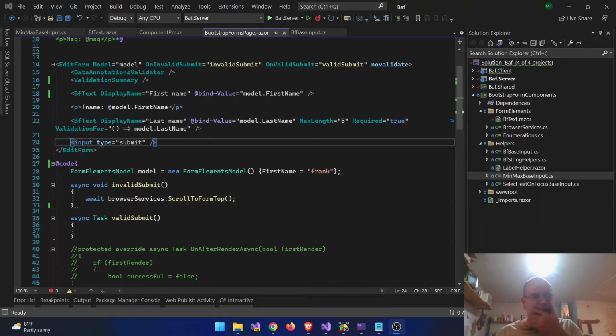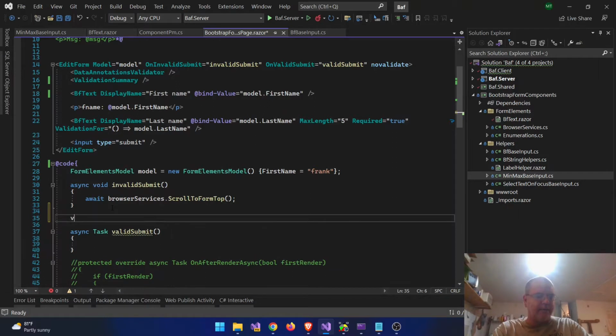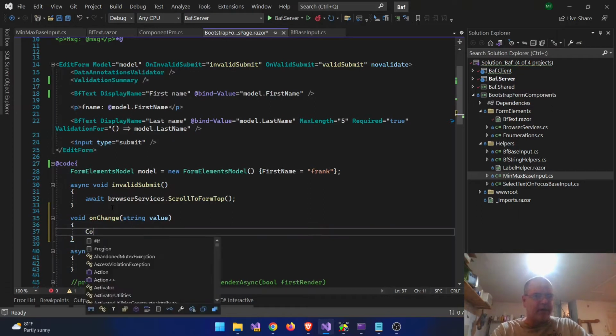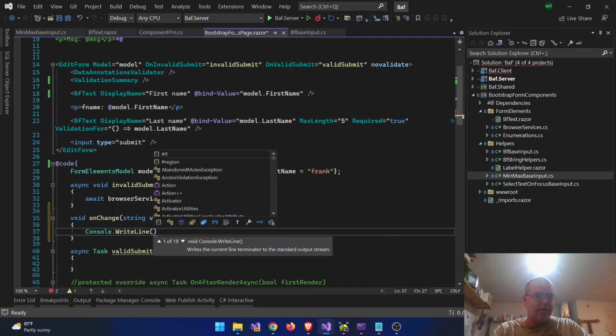Alright, so we're going to add an event listener, which I don't understand this here. Let's go here. We'll call it void value changed. We'll call it OnChange. OnChange string value. And for now, we'll just log it out to the console. Console.WriteLine value.